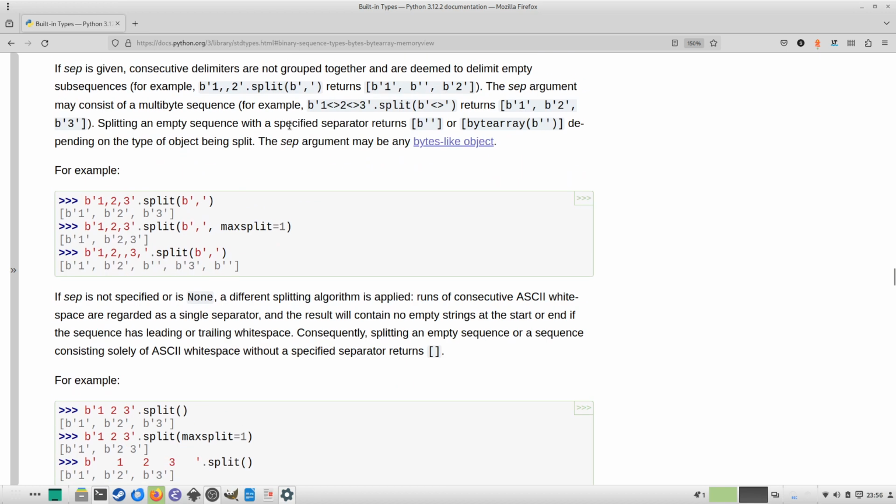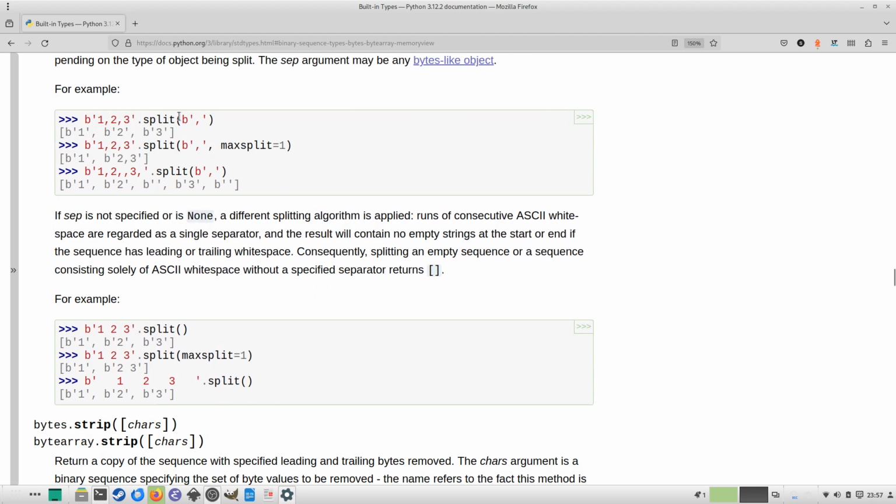Splitting an empty sequence with a specified separator returns b'' or bytearray(b'') depending on the type of object being split. The separator argument may be any bytes-like object. Some examples are given which you can read for yourself.